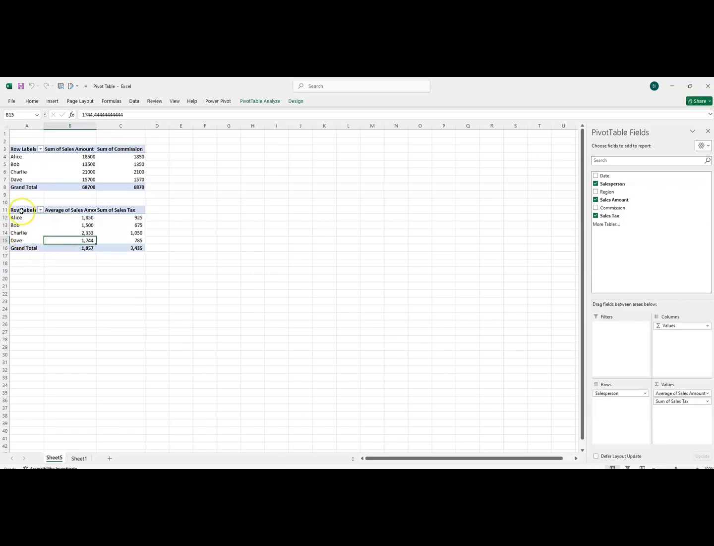Okay, so the next thing we're looking at is calculated item. A calculated item is like a custom calculation that you apply to items within a field.